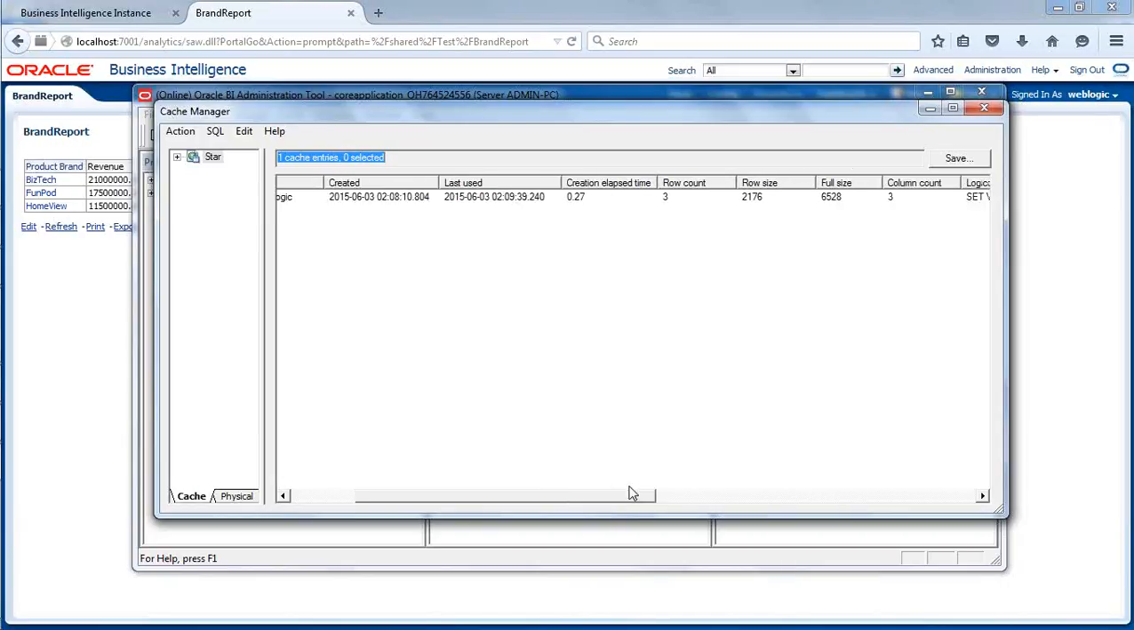Now if you see here, use count is 2. If you remember, I refreshed it twice. So since I refreshed it twice, it got the data 2 times. From where has it got the data 2 times? From the cache.